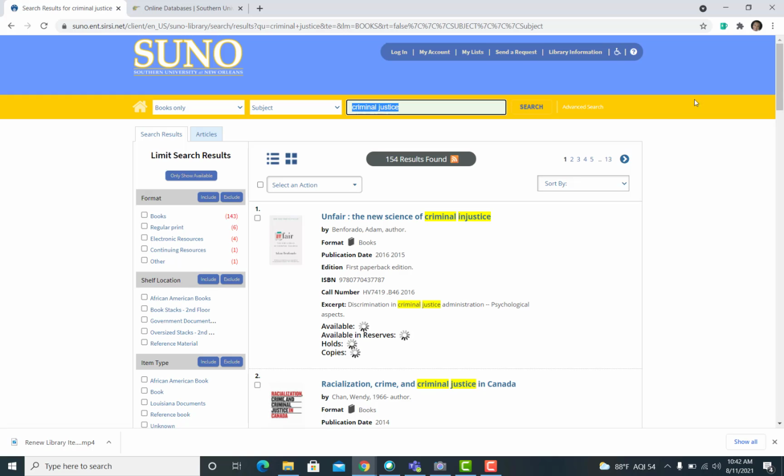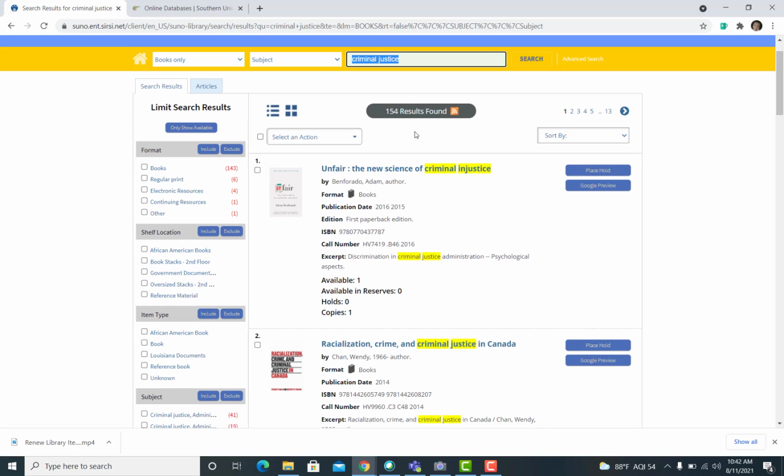Once I click on search, all of the print books located in the SUNO Library's collections will be generated. Take note of the number of the books that we have housed in the collection. When you look at a particular source, you will notice that the title of the book comes first, and you will also have highlighted the key search terms that you use to perform your basic search in the areas that apply. Take note of the format, which is going to be books, and also take note of the number of available items that we have and how many copies for you to utilize within the collection.